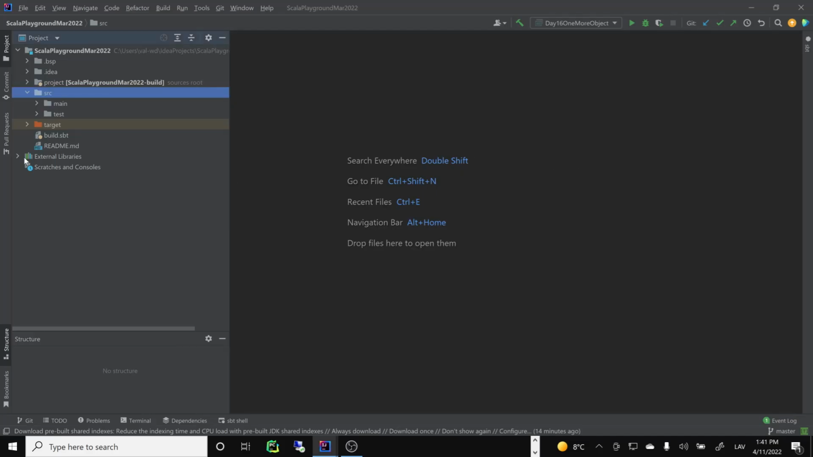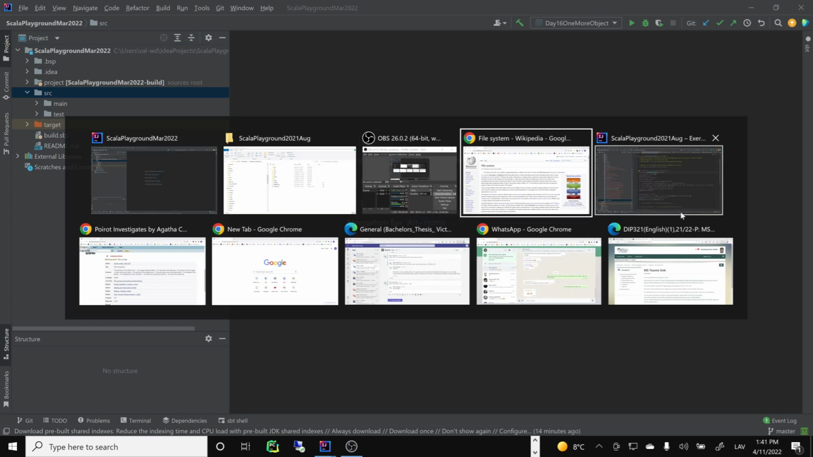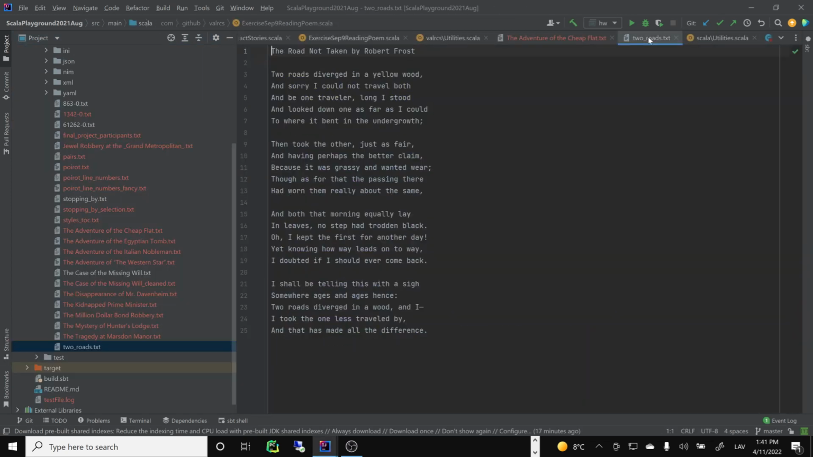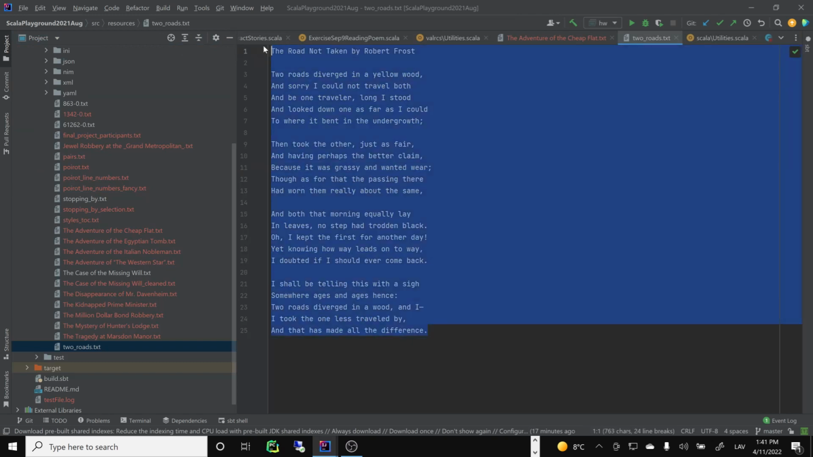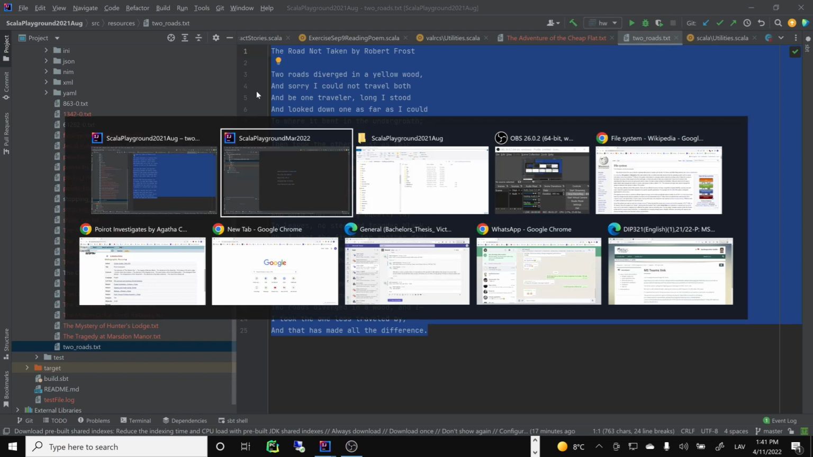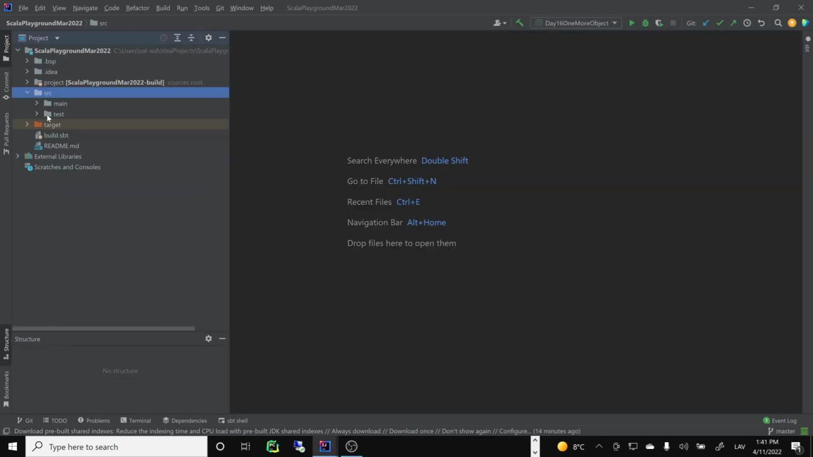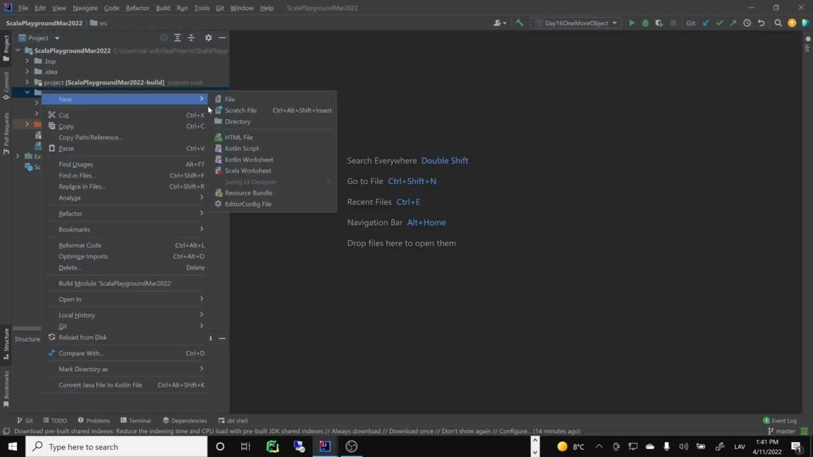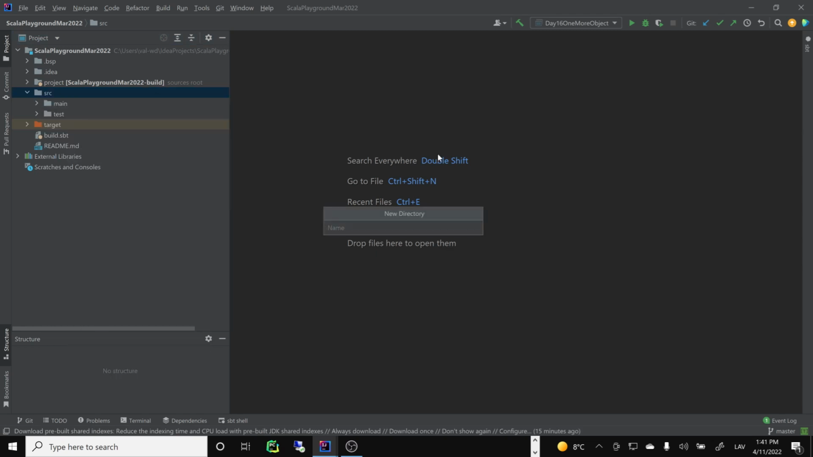So let me start by creating a resources folder. I'll use a previous folder. I have The Road Not Taken, or Two Roads, by Robert Frost. I could copy it directly, but I'll just do a Ctrl+C, Ctrl+V type of approach, and I will copy this where? Well, not main, not test. I'll create a new folder. Again, this could be done by hand, of course, but I'll use IntelliJ for this. And I'll say resources. Again, you could use another name, but this is a typical name.